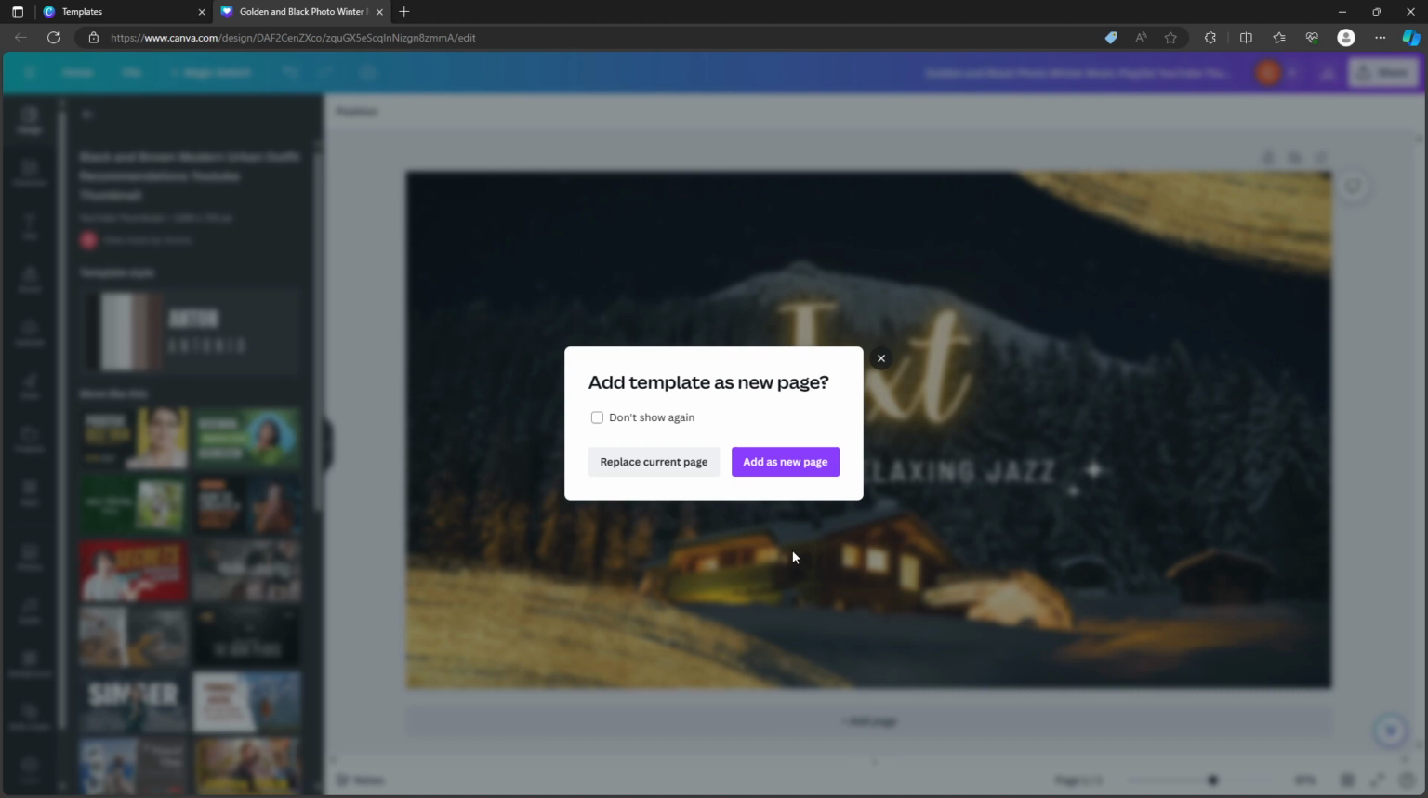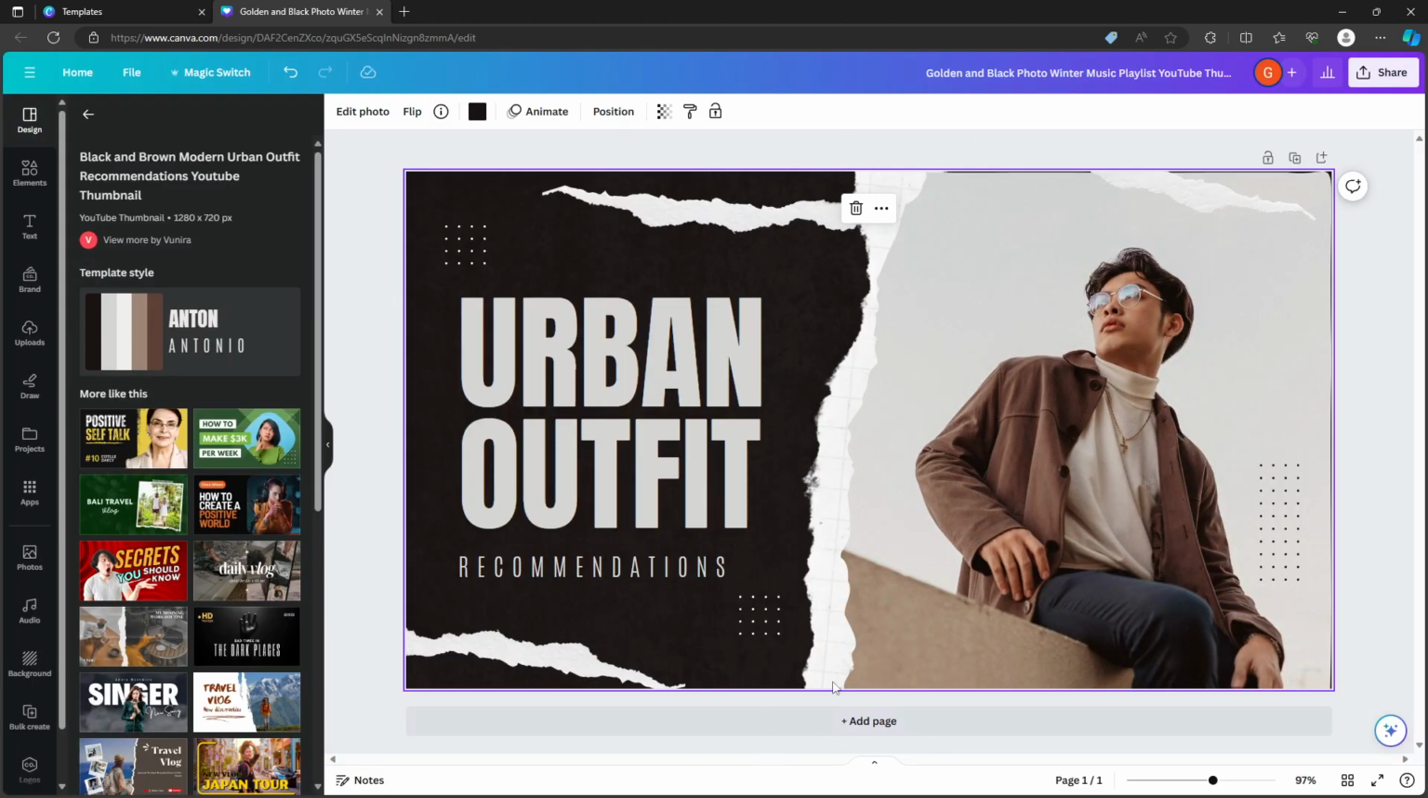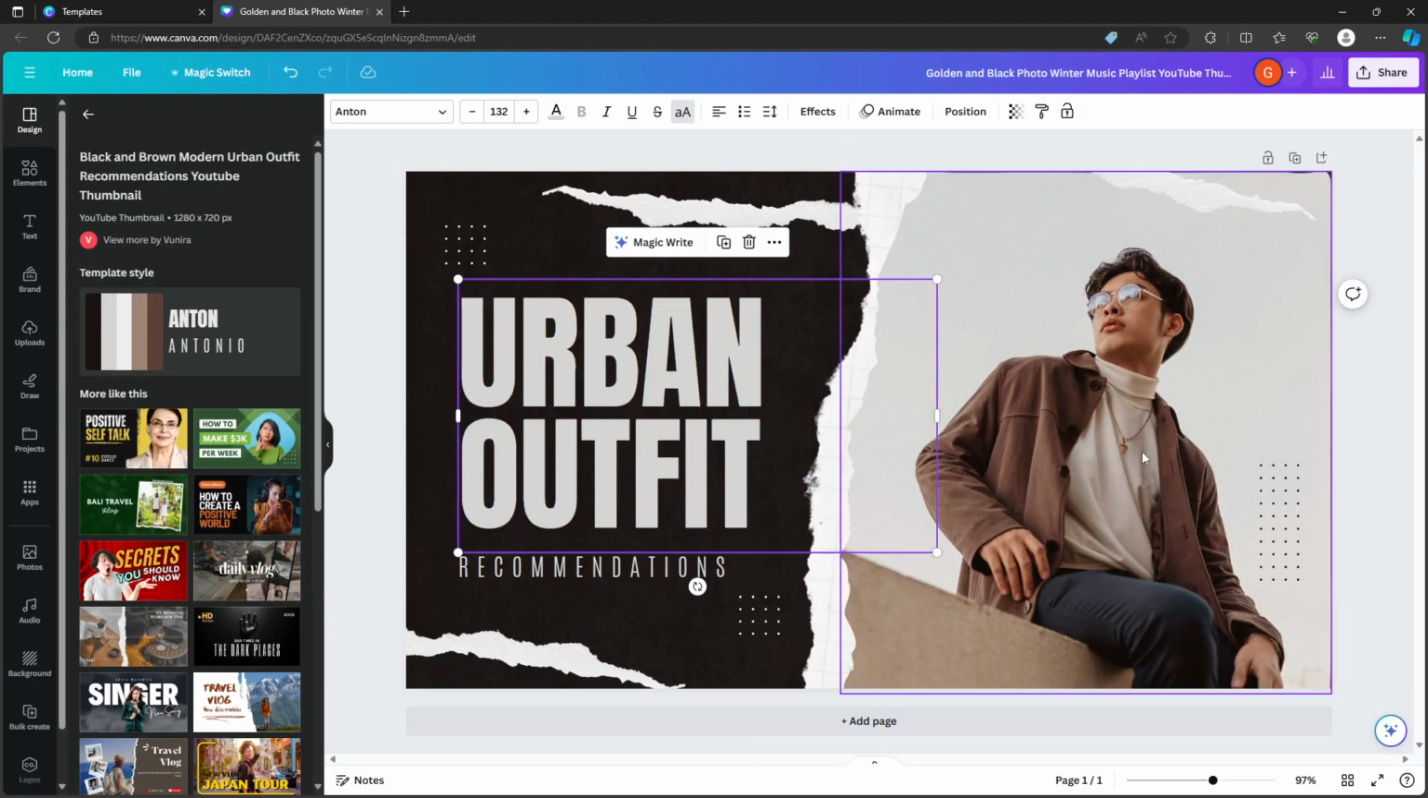If you decide to use a different one, you will see this message, whether you want to create or use the template as a new page, but also you can replace current page if you don't want to create a new design. So let's click that. And as you can see, I can quickly change to something different.